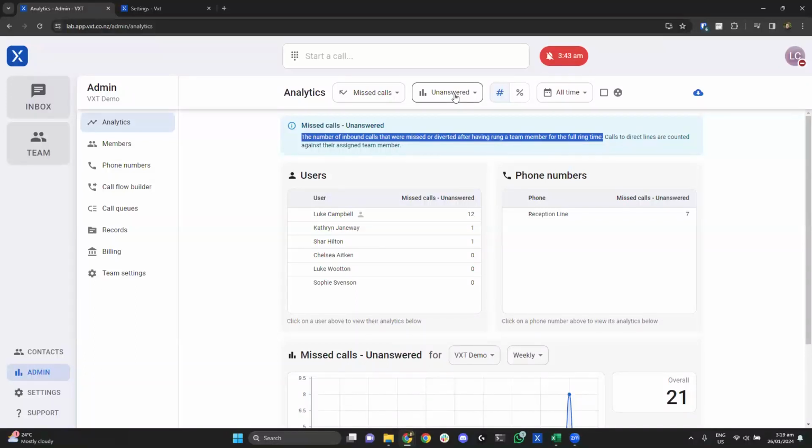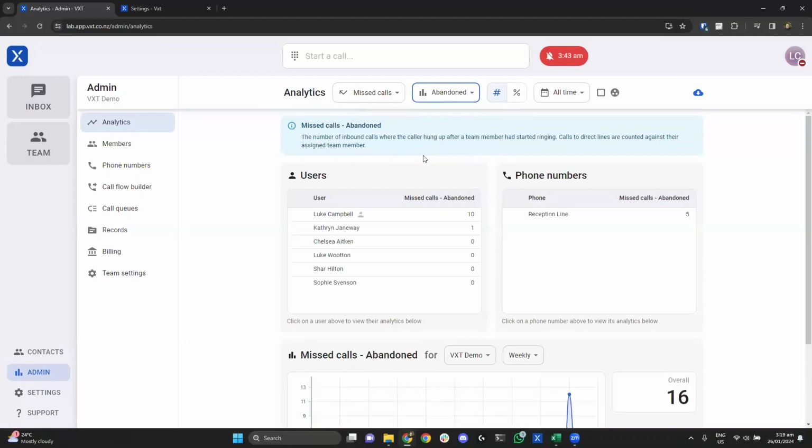So that doesn't mean a whole lot on its own, but let's look at a different kind of missed call to add some context to why that's defined separately. Abandoned calls are the number of calls where the caller hung up after a team member had started ringing. So a caller rings your phone, they wait for 15 seconds, no one's answered yet. They give up and hang up the phone. That's an abandoned call.